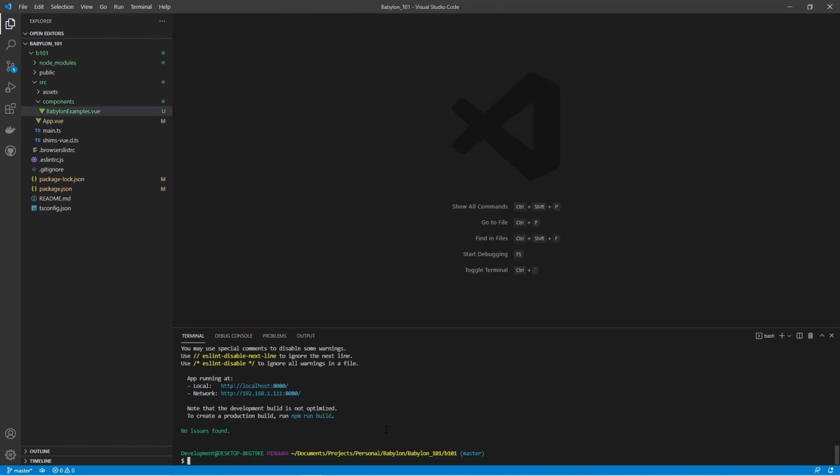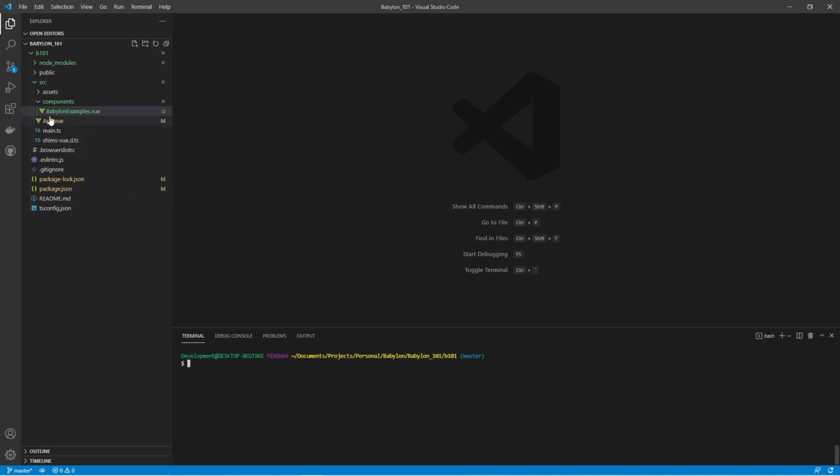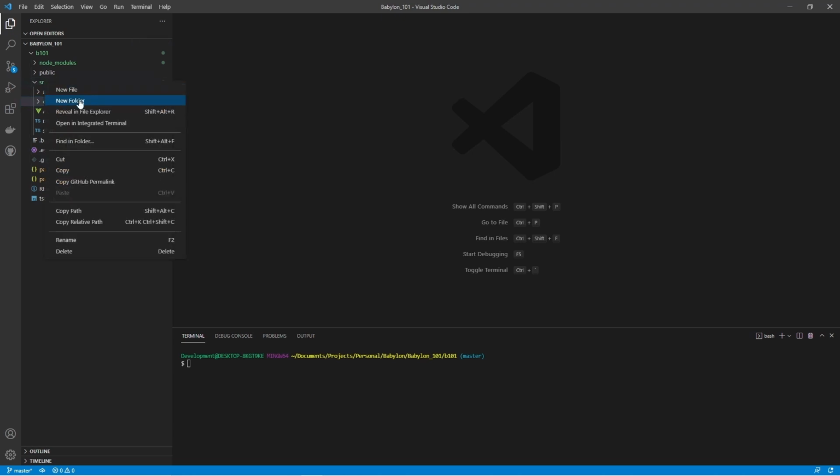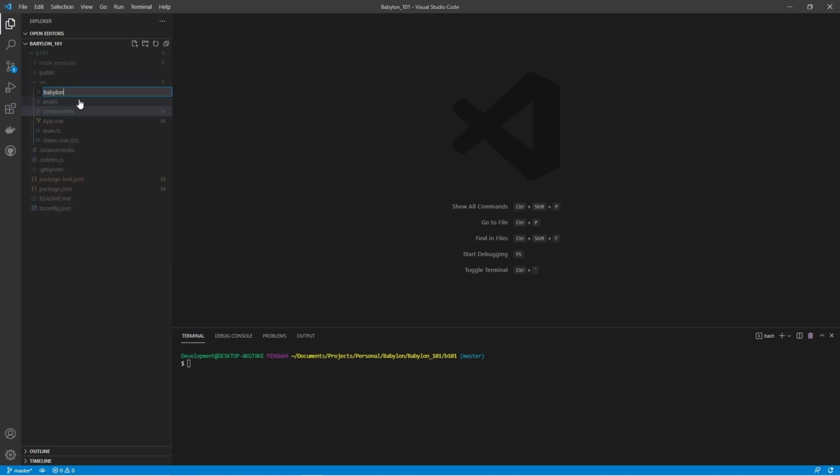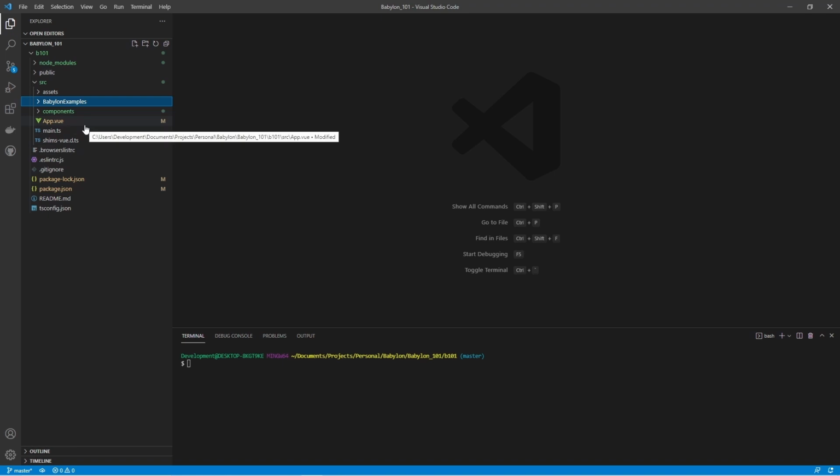I'm going to stop the server. Now in our SRC folder, we're going to create a folder for all the Babylon classes. So right click on SRC, new folder, and Babylon Examples. Now within this folder, we're going to contain all the TypeScript files. So we're going to try to keep this as abstract and as organized as possible. I don't like to mix and match a whole lot of stuff. So whenever possible, I like to keep my classes separate from the components and vice versa.